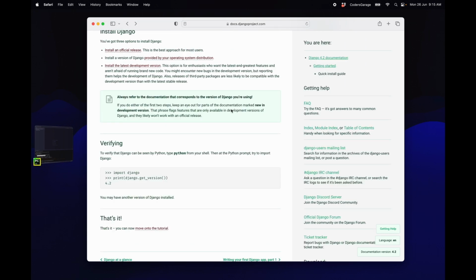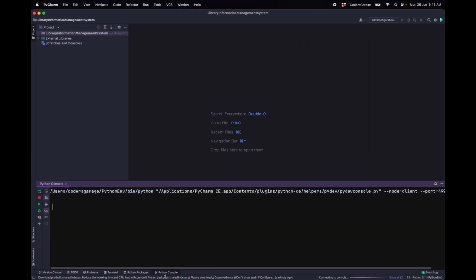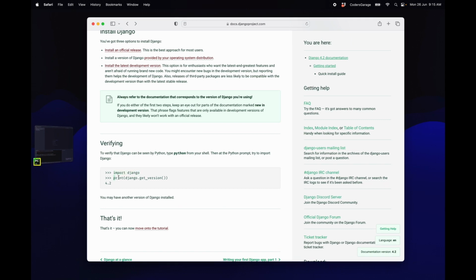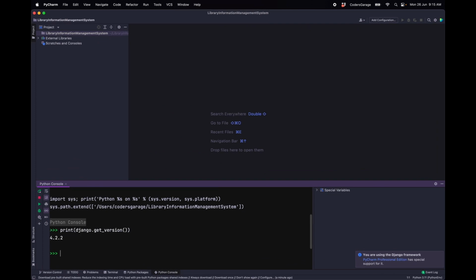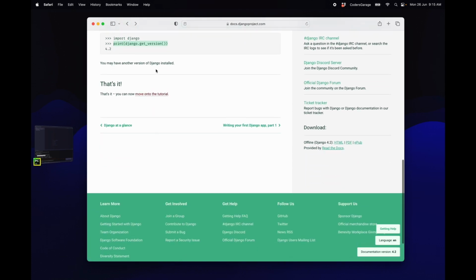Now, it is time to verify if the installation is correctly done. As shown in the documents, we can import the Django module and check the version to ensure the installation is good. I am doing that in the Python console and quickly checking the version of Django with django.get_version. We have got Django version 4.2.2 installed in our environment. This confirms that the Django installation is done correctly. Let's go back to the documentation and see the next steps.